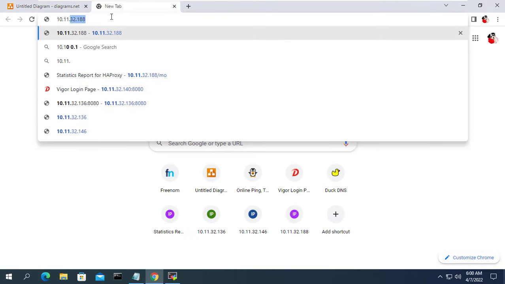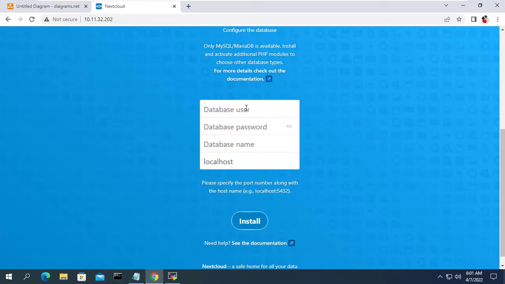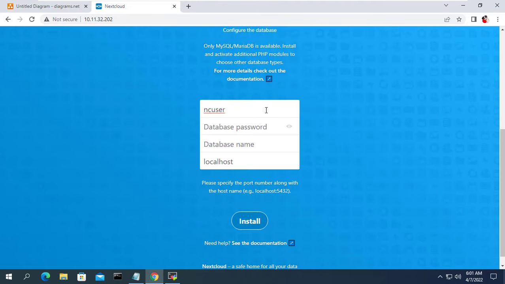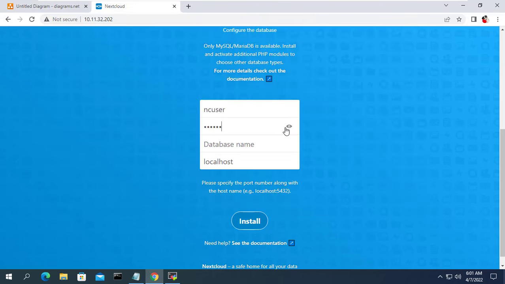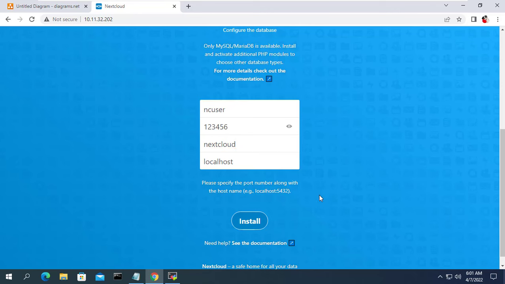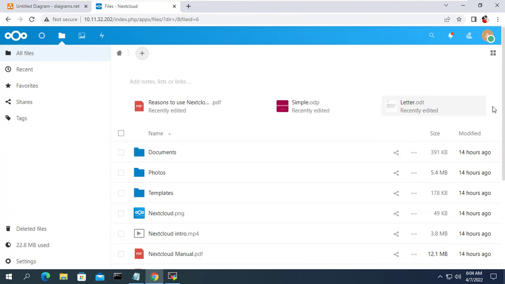Next, use any web browser and access the Nextcloud storage cloud with the virtual IP address 10.11.32.202. Here you create a new admin account for your Nextcloud. Then enter the information about the previously created database to complete the Nextcloud configuration. In the previous step, I created a database named Nextcloud, the username is nkuser and the password is 123456. You use the above information so that Nextcloud can connect to the database. You need to wait a few minutes for Nextcloud to initialize the new storage cloud.